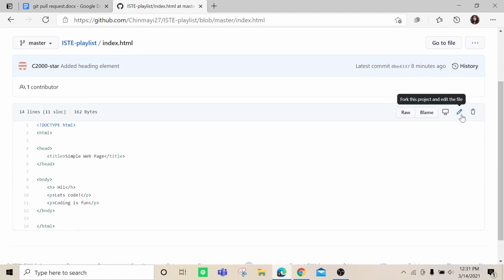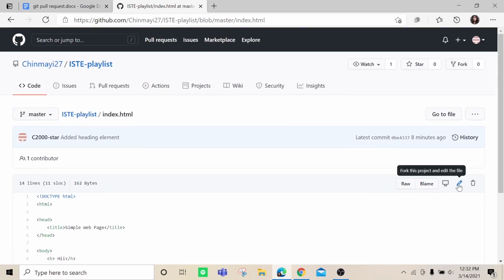If I click on this edit icon, it says fork this project and edit the file. So I cannot edit the file directly in the original repository or in someone else's repository, but I'll have to fork this to my own GitHub profile and then make the change. I can click on this and GitHub will automatically know that you want to fork the project. Another way is to click on the fork button present on the top right corner. So let me click on this.